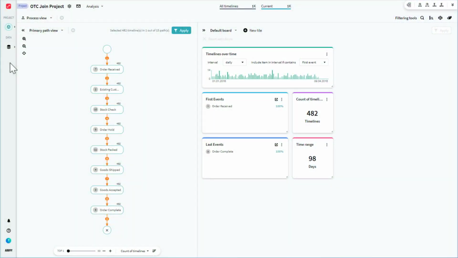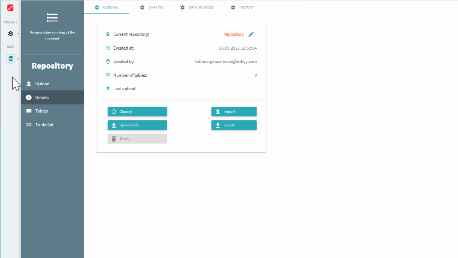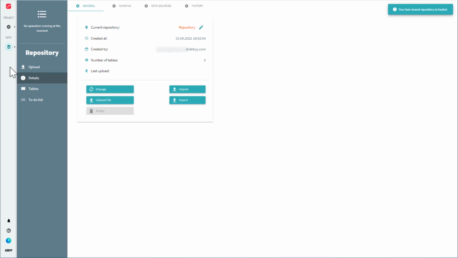You can access the ETL in the cloud or a repository by clicking on the Data button in the upper left-hand corner of the screen. Now, once in the repository feature, there's a number of things we can do here, including uploading a file, looking at the details of my existing repository or existing tables, or to-do lists, which you'll see as we build these out.